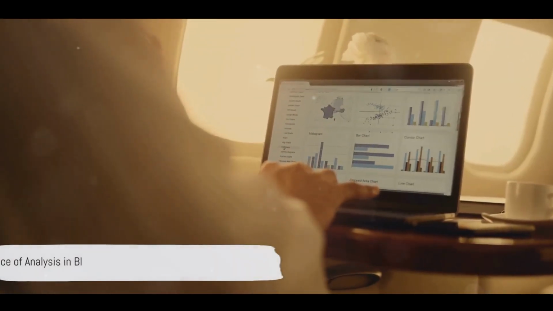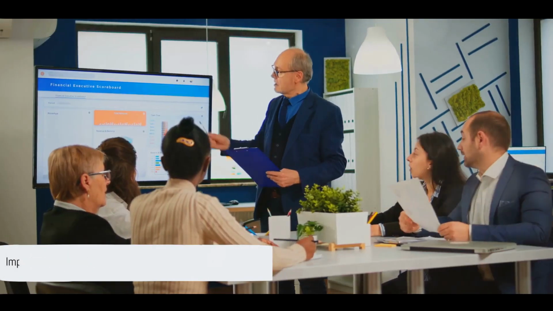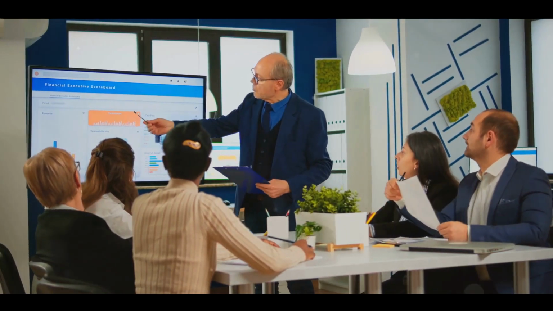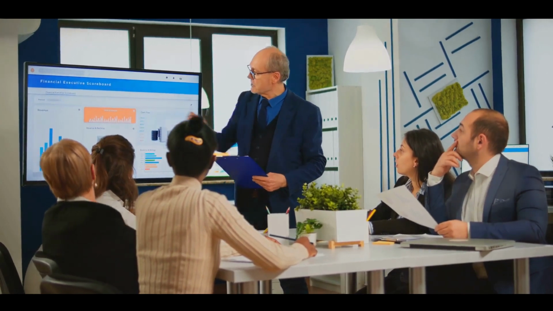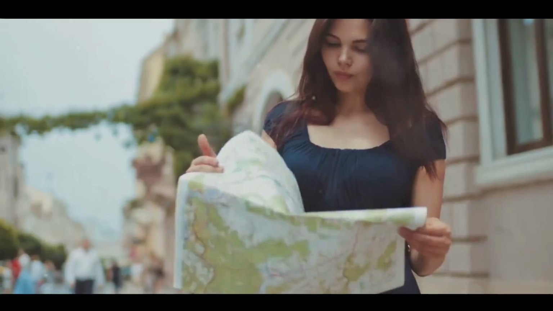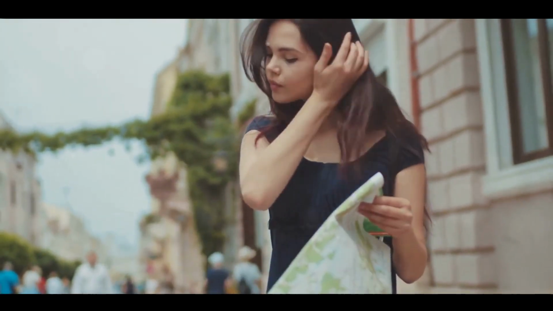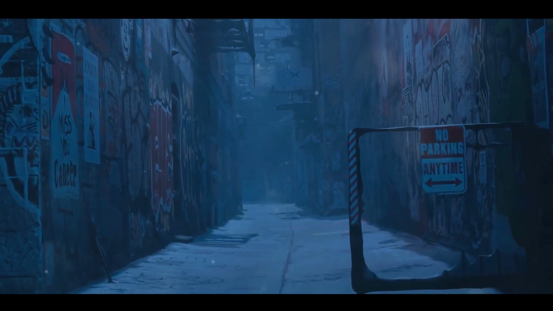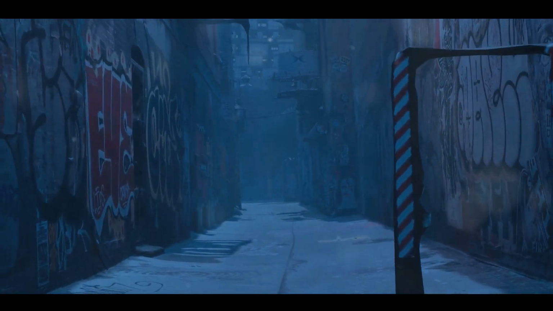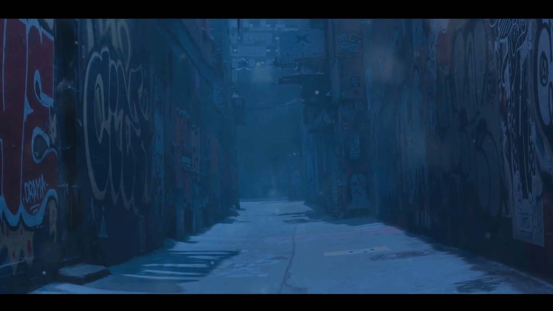But why is analysis in BI so important? It helps businesses make informed decisions, identify opportunities and threats, and improve their performance. It's like using a map to navigate a city. Without it, you might get lost, but with it, you can easily find your way and even discover new places.